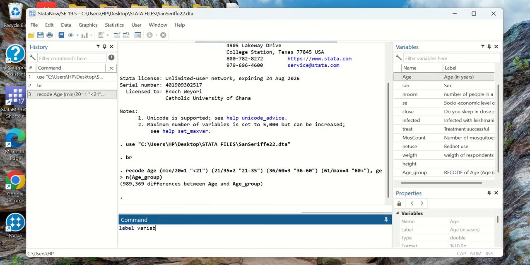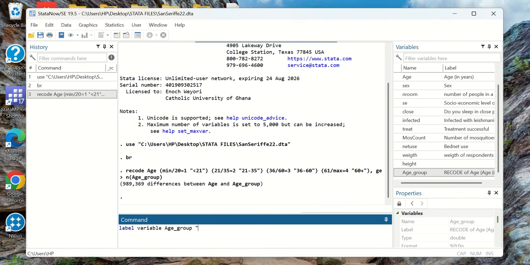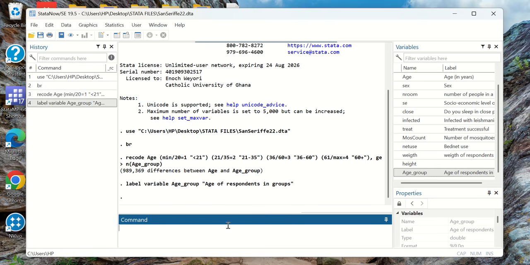To label the variable age, I'll say: age of respondents in groups. Once I do that, you see that age_group has changed to age of respondents in groups.